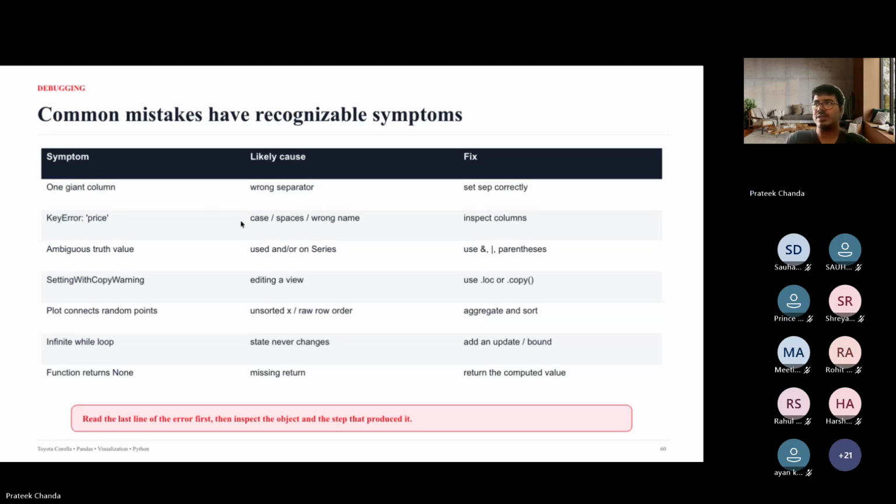So there is also a likely cause that it might be case specific, or you might have spaces, or you're calling the wrong name from the column. You have to check the column names whatever you are specifying in the data frame. Otherwise, you can also do dot columns to get the list of columns, and from there you can index it and get the corresponding column out of it.